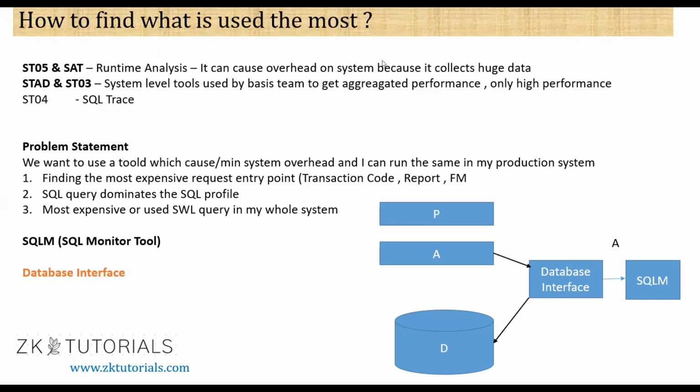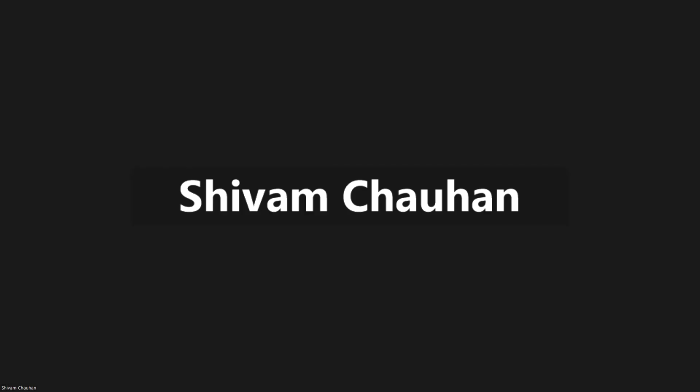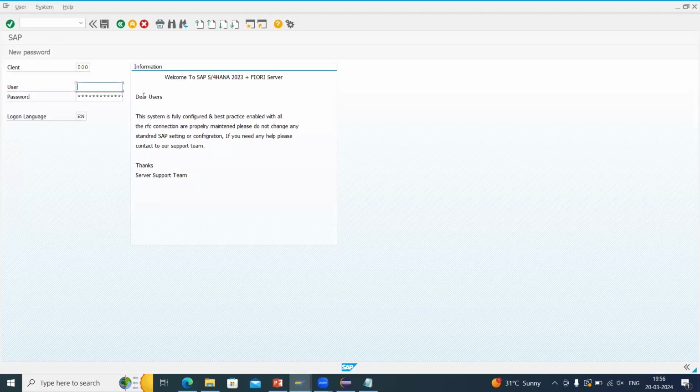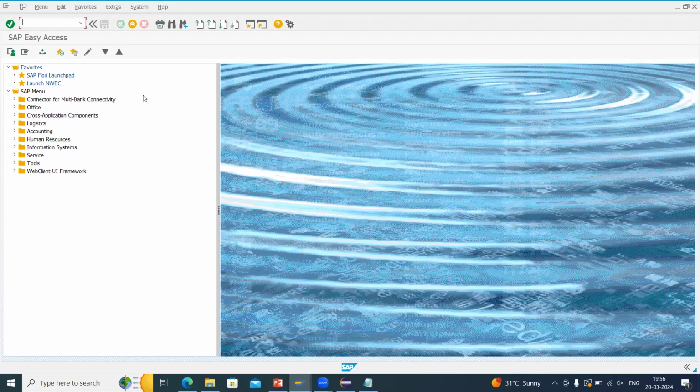Today, let me log into the system first. Give me a moment. Let me share again. Let me log into the system. Hope it will be working. Yeah, guys, so this is my tool. Sorry, I have logged into the SAP system.